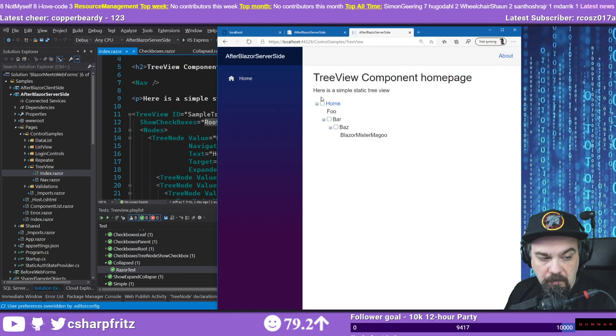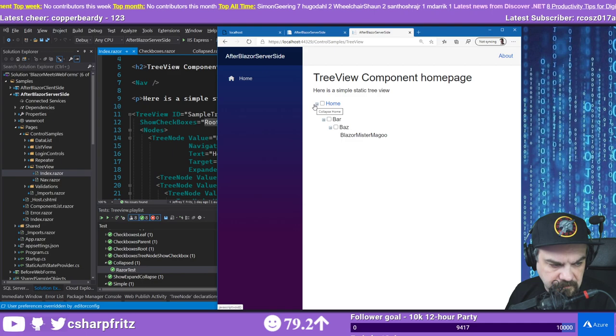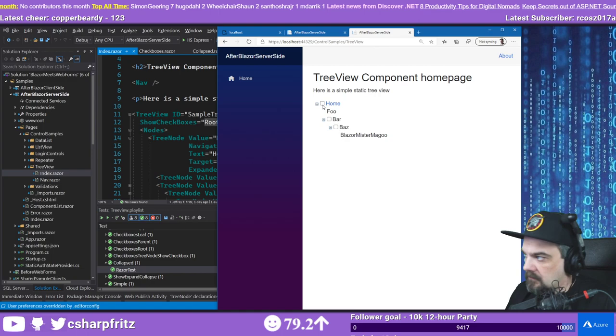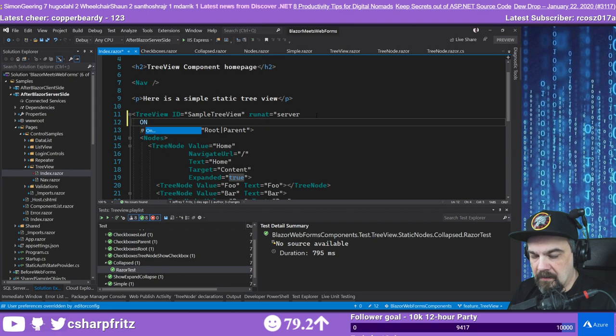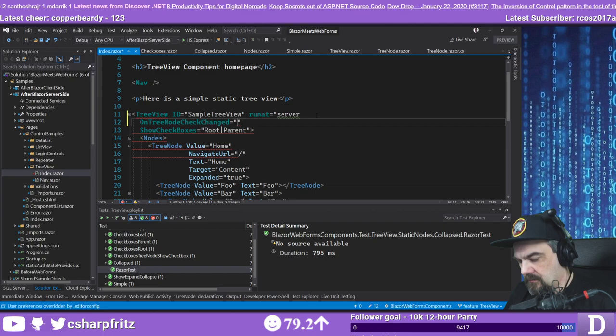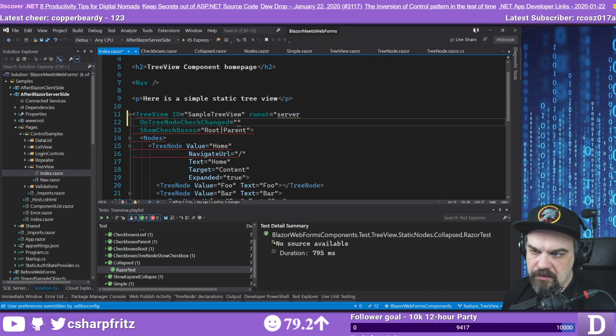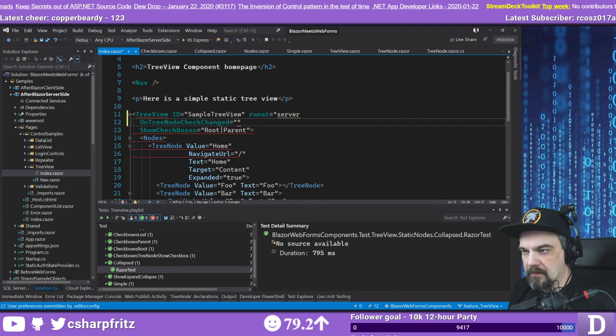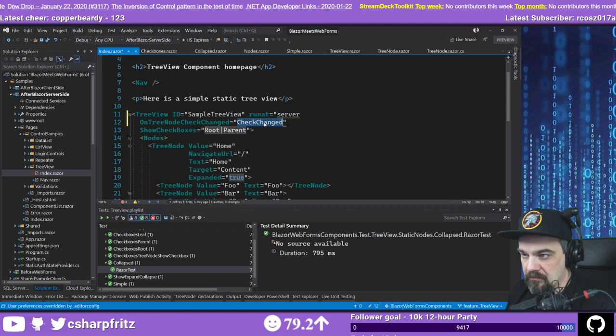Well, it's working. So now I can receive and handle those events. If I update this and say on tree node check changed, I can have it do something here. Not quite sure what happened down here. I can have this say check changed, and actually generate a method to do that.